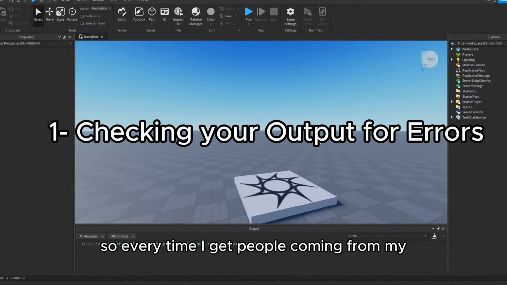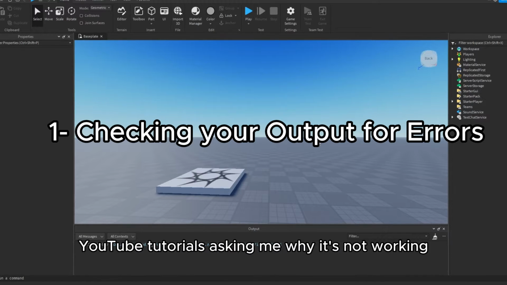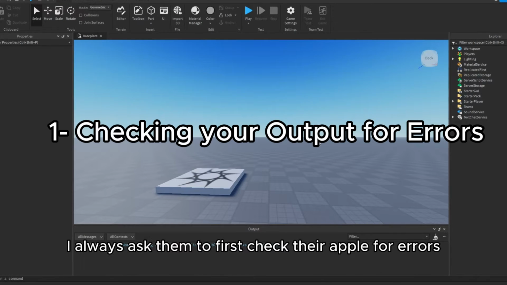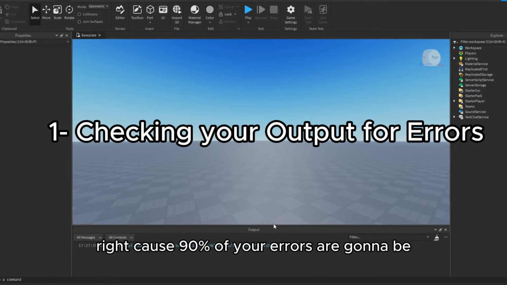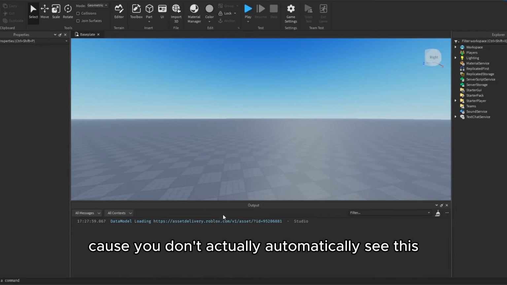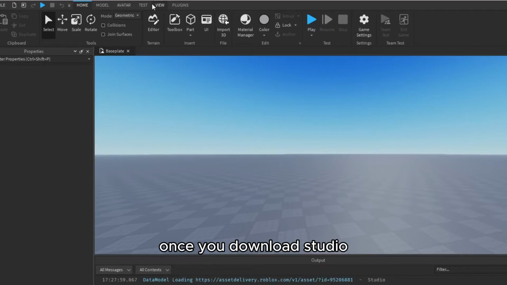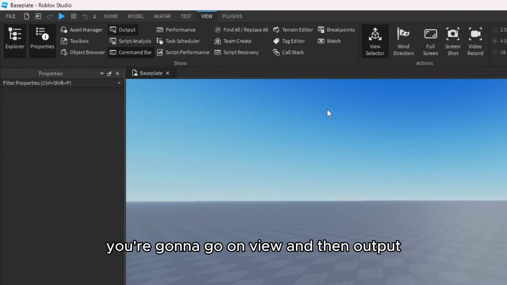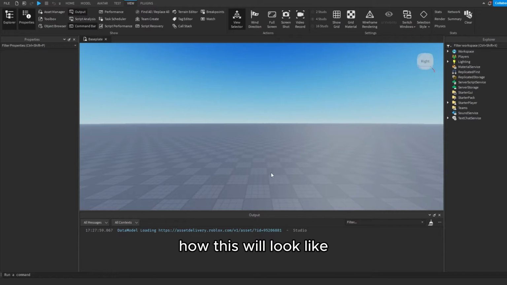Every time I get people coming from my YouTube tutorials asking me why it's not working, I always ask them to first check their output for errors, right? Because 90% of your errors are going to be displayed in your output right here. If you don't see this, because you don't automatically see it once you download Studio, you're going to go on View and then Output. So I'm going to give you an example of how this will look.